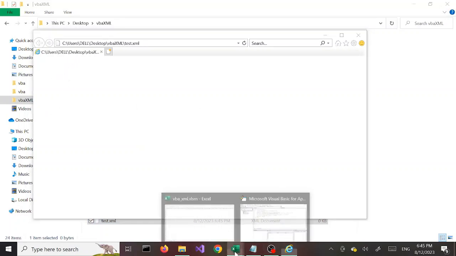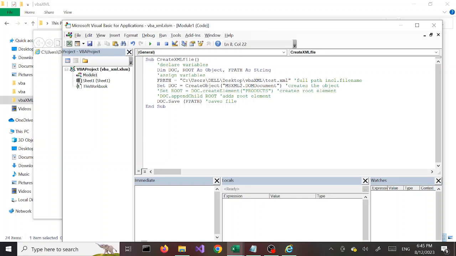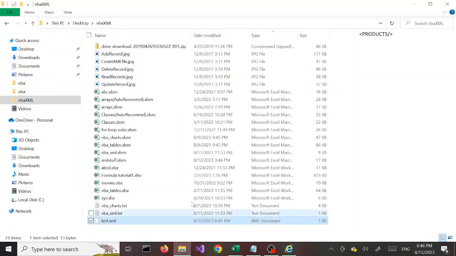Okay, now we are going to uncomment these two lines and see what happens with that. So basically it's going to create an element called products, which is a node, and then it's going to add that to the document. Okay, let's run this again and let's reopen the file. It basically overwrote it. As you can see, the products node is here.